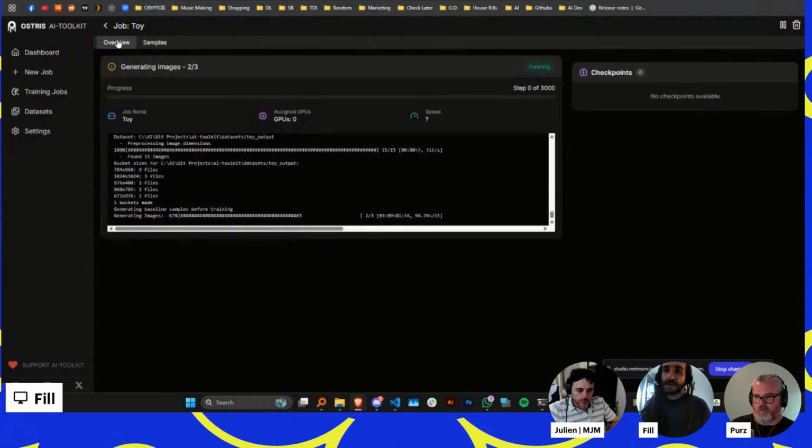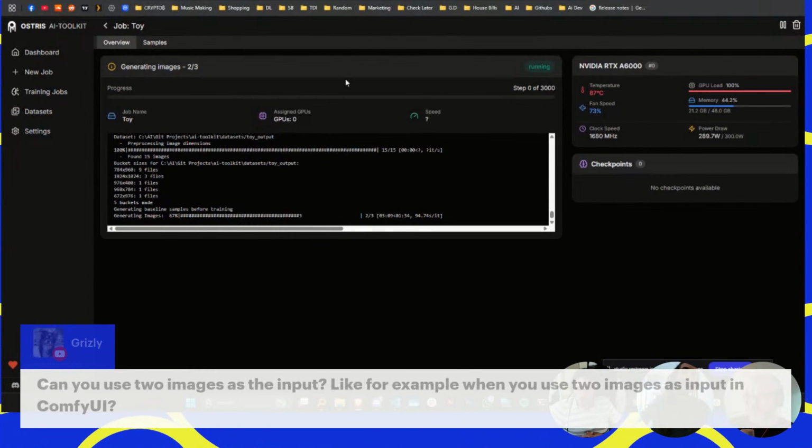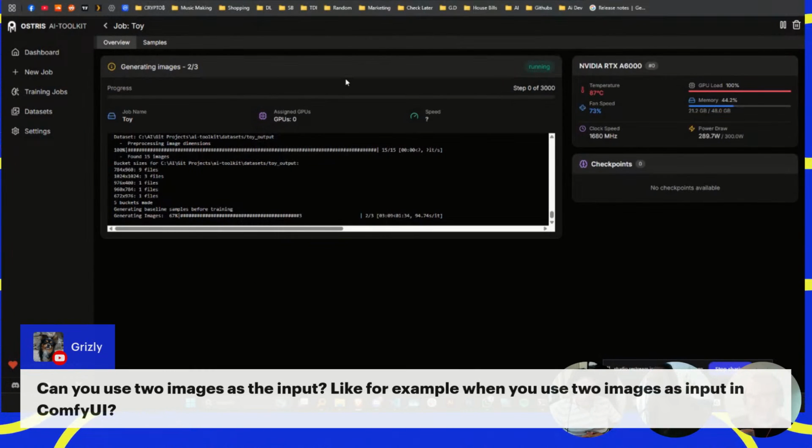Yeah, Purz, we can jump over to you playing stuff because my machine's locked up now training this. Yeah, sounds good. Can you use 2 images as the input? Like, for example, when you use 2 images as an input of ComfyUI?